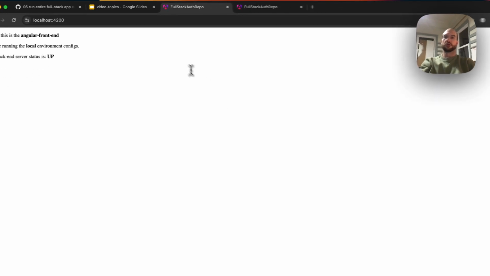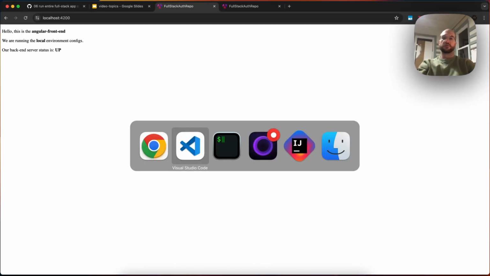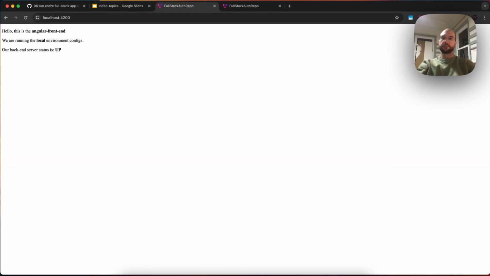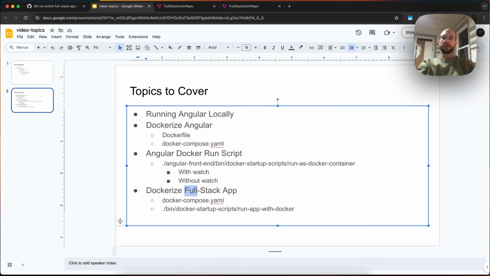No, that's not working. I'll have to fix that. But I will fix that. Don't worry about it. I don't think anybody's going to watch this, but I will fix it in the source code. Didn't work in the demo. Anyway, we are running the full stack application, and we're running it with Docker.